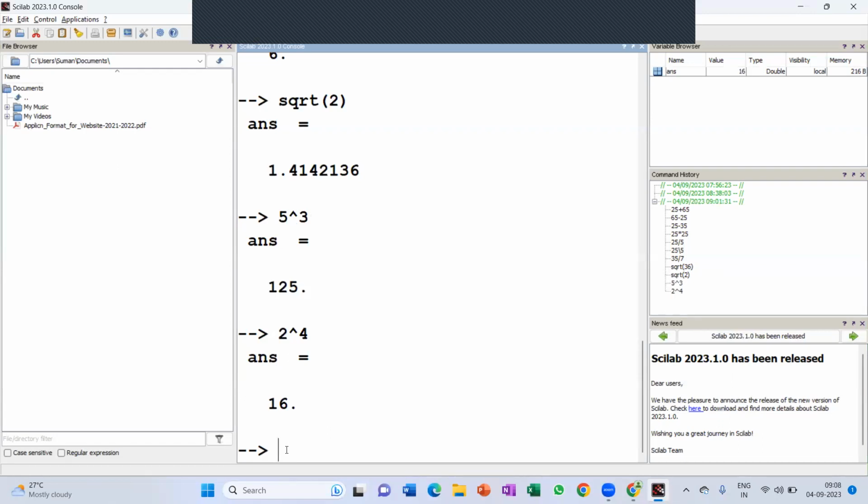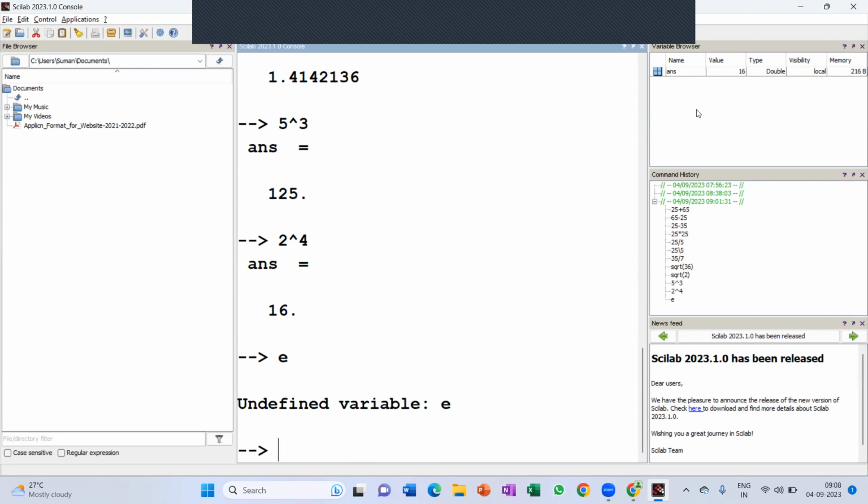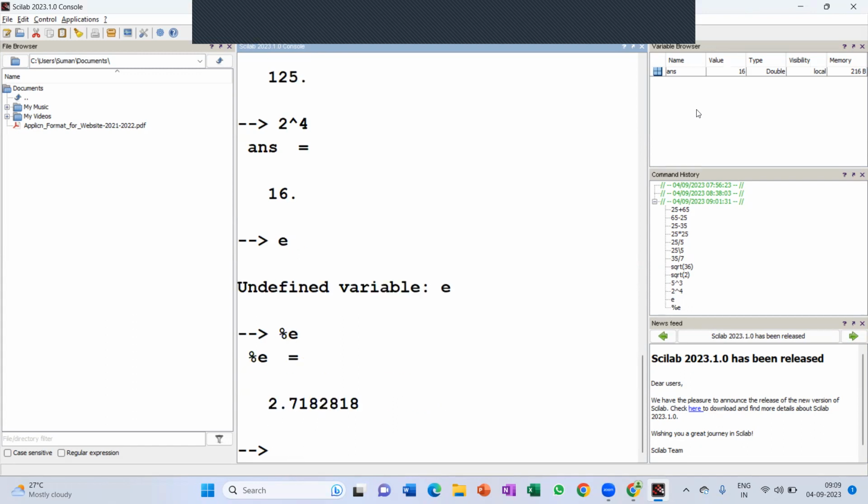Next, we are going to talk about how to define an irrational number. For defining an irrational number, it's very important what we type. Irrational numbers, we all know, are e and pi. If I just enter E, we all know the value of e is 2 point something, right? It will show you an error, undefined variable, because it is not taking E as an irrational number. It is taking E as a variable. So whenever we are defining irrational numbers, you have to write this percent sign and then E. You will get the answer of e as 2.71828.